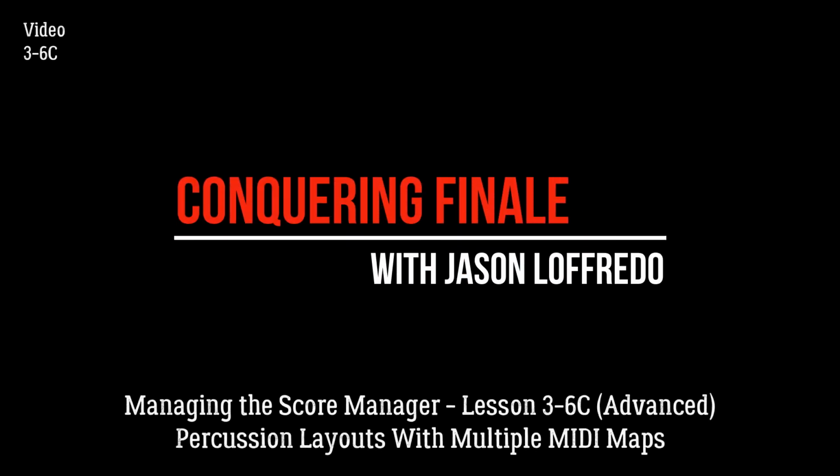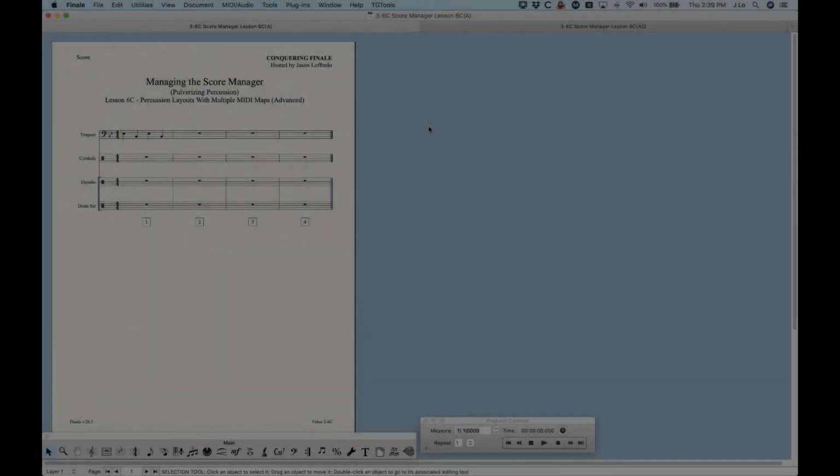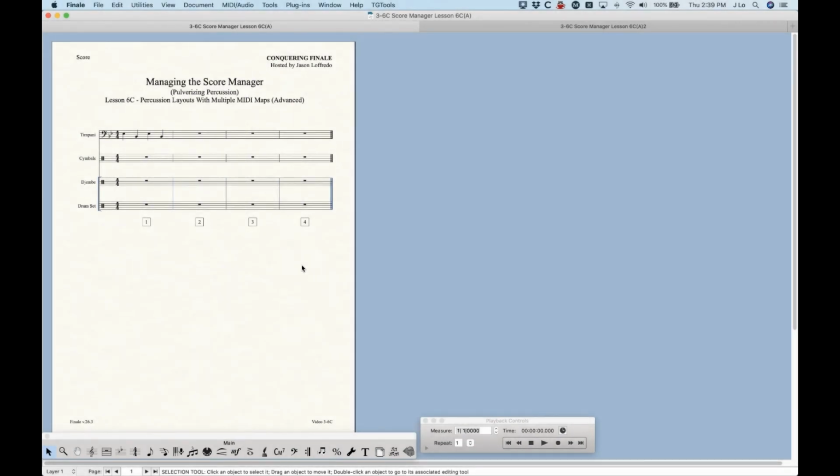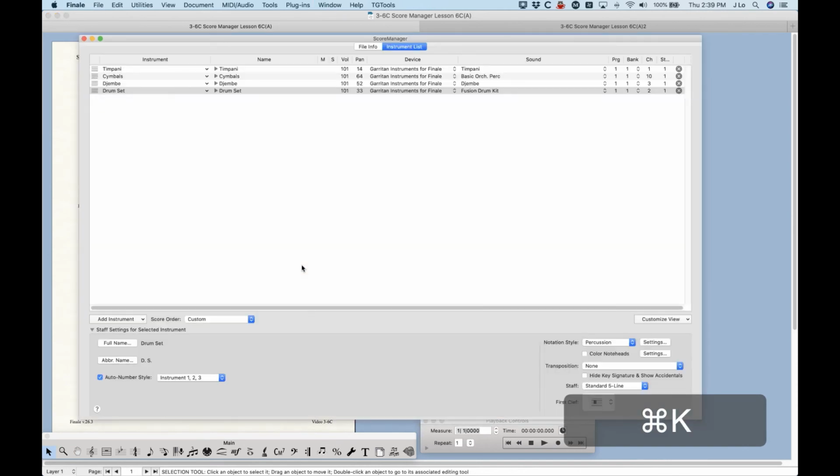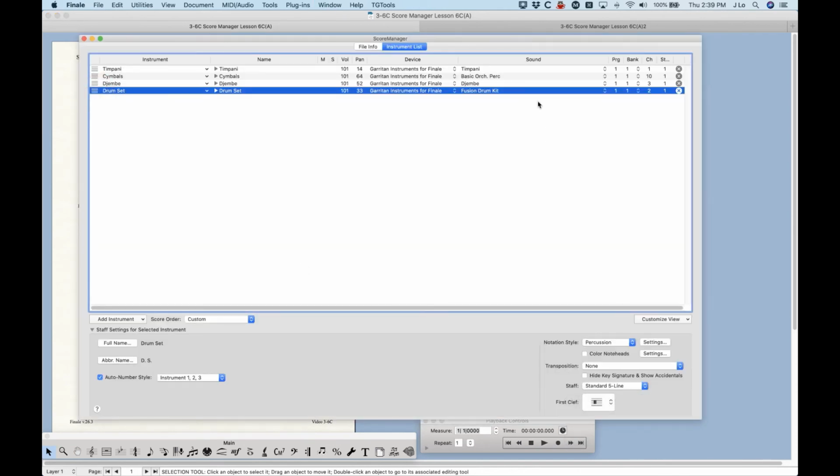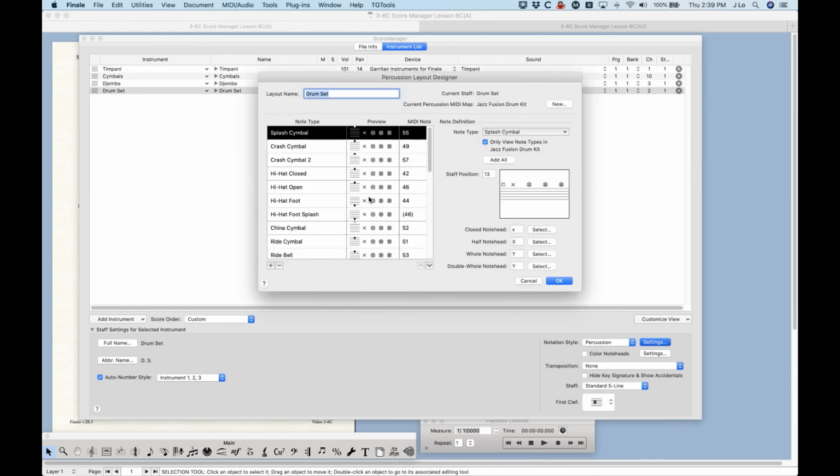My name is Jason Lafredo, and once again, we are managing the score manager and pulverizing our percussion. And we're talking about percussion layouts again. One of the things I mentioned in the last video is that we're pretty much limited to using sounds that are available within the sound set. And when I say limited, I mean we'll only hear the sounds within that sound set.